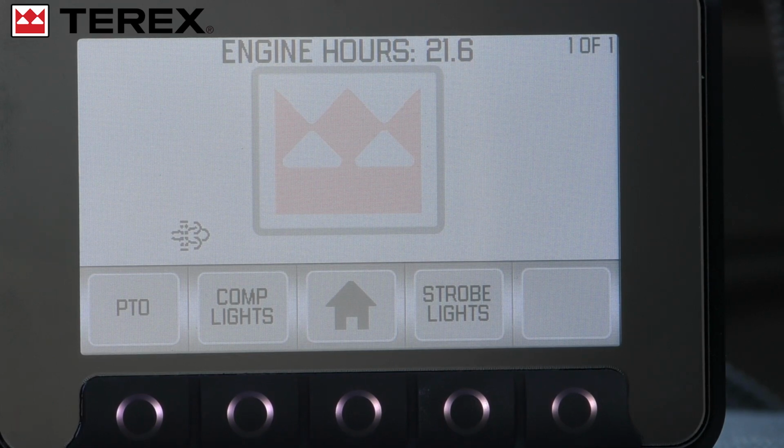Note, not all Canview 4 switch panels have this ability. If you have any questions, contact Terex Technical Support.